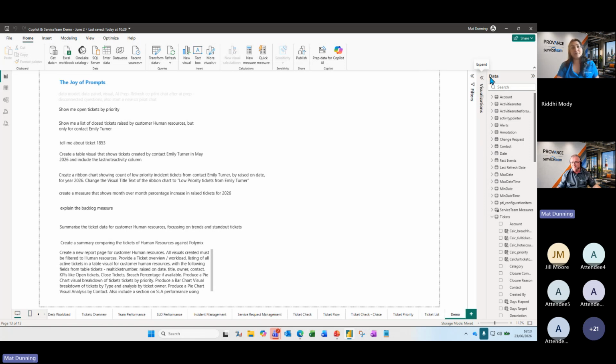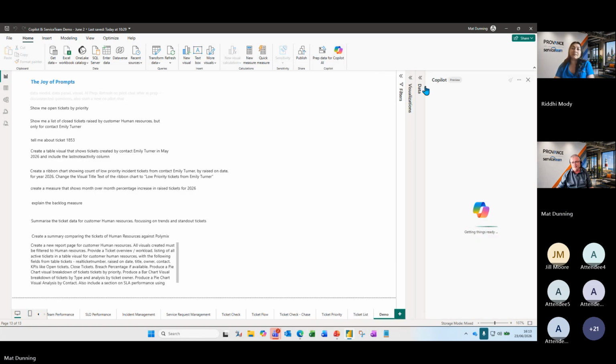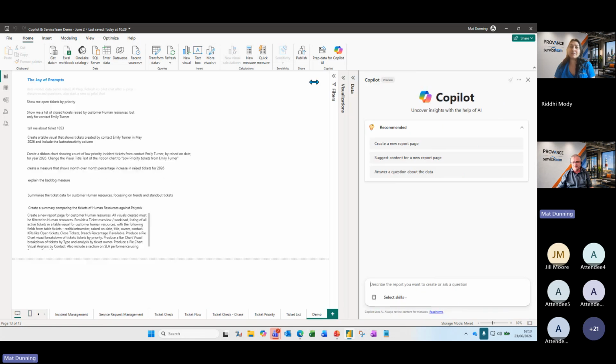So what we're going to do is we're going to get rid of some of these bits, and we're going to click the Copilot button. So if you don't see these 2 buttons on your BI, and they're to actually open the prompt, then obviously something isn't set correctly on what you've got. So we click Copilot, and we're going to drag this across.